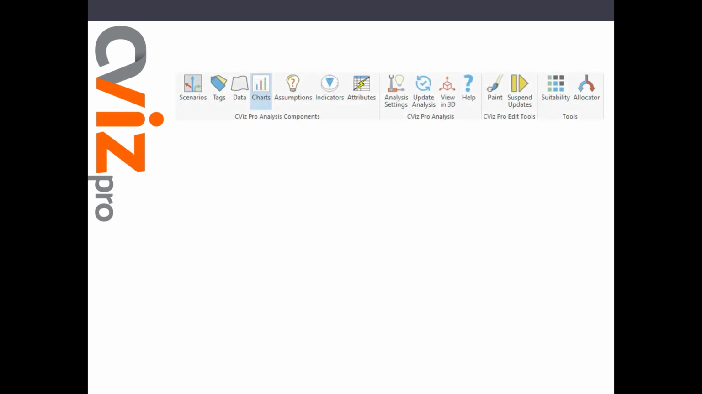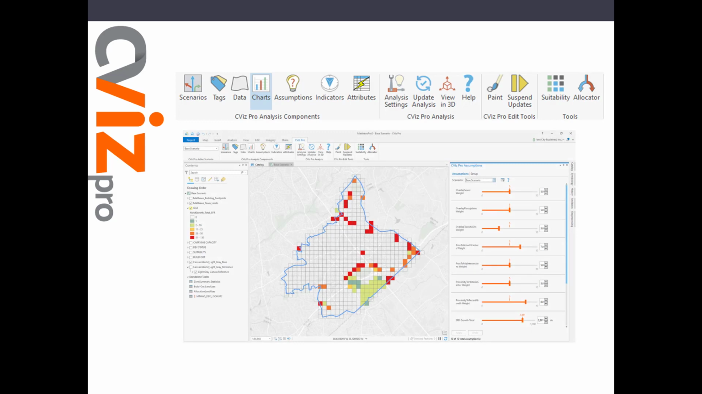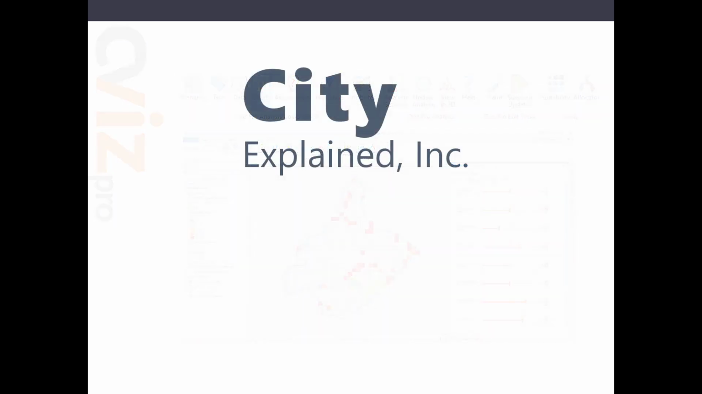software. CViz Pro is a decision support system that empowers GIS analysts and planners to generate complex, custom, and highly accurate urban analytics, including scenarios, suitability analyses, build-out potential, impact analysis, and more. CViz Pro is a product of City Explain Incorporated.